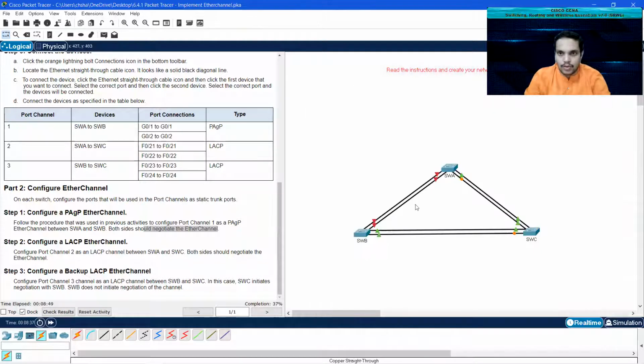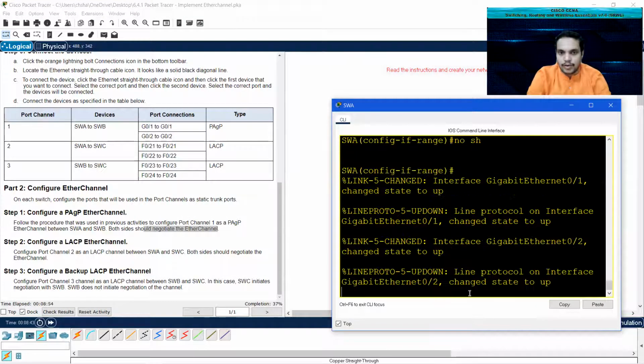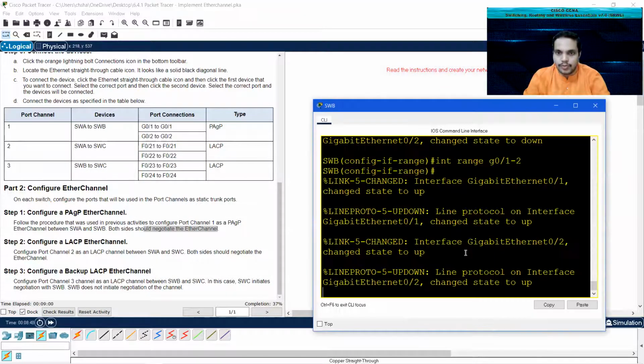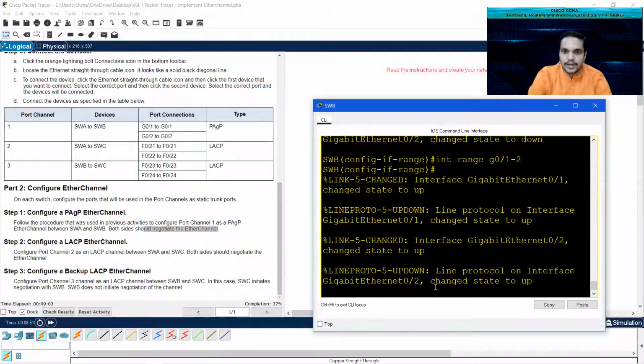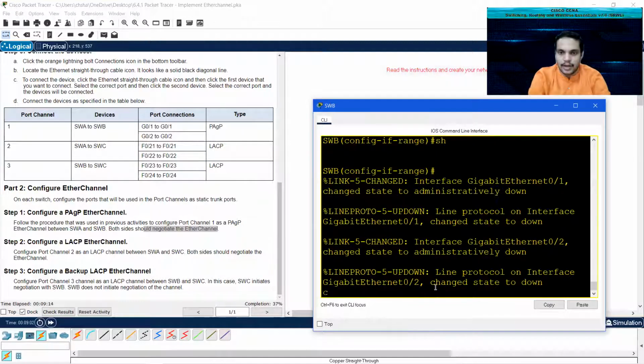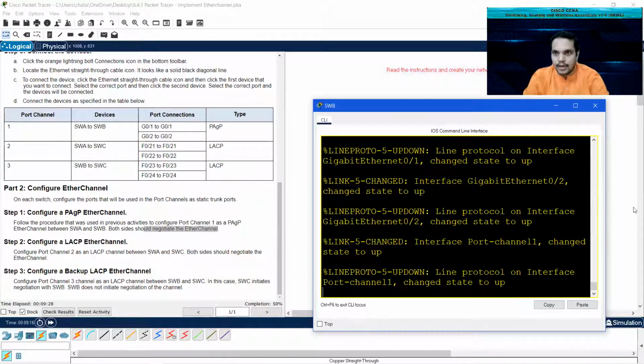And I think I forgot one thing on switch A. After I created it, I need to do no shutdown. And then on switch B, interface range is entered. Interface range F0/1 to 2, enter, shutdown, enter, channel group 1 mode desirable, because I am talking about PAgP here. Okay, mode desirable, enter, no shutdown. Okay, that is done. One is done.